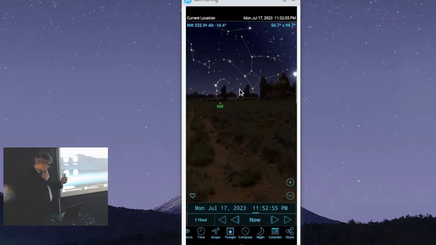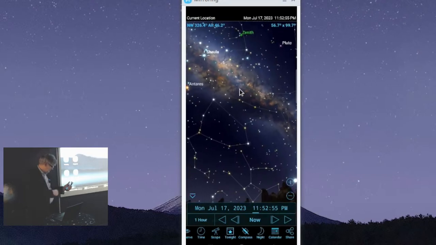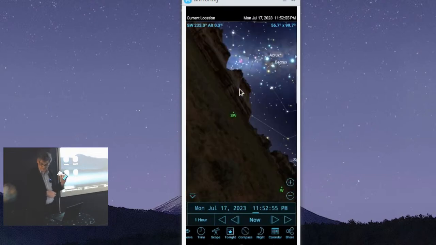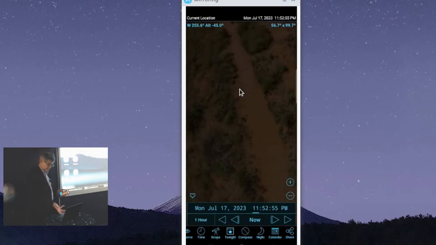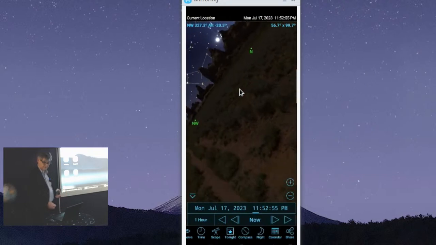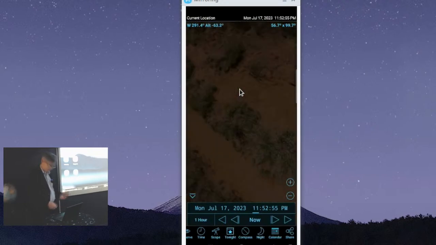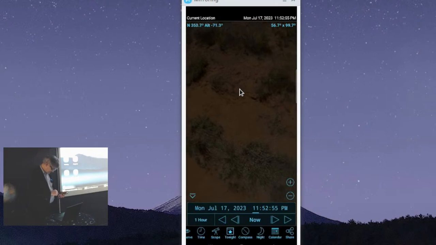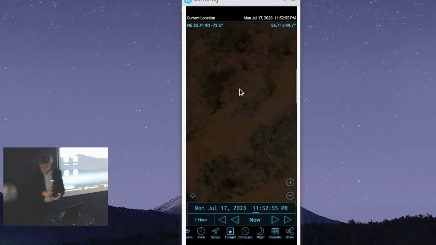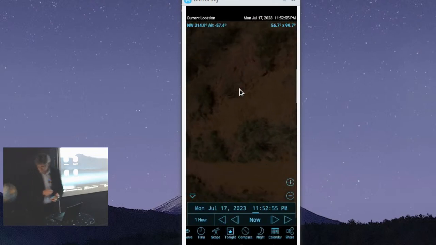Yeah, so that's a really useful one. And again, this will do telescope control as well. In fact, that might be handier because if you're out in the field, a laptop can be a bit more of a pain to cart around than just having your phone. A lot of telescopes natively support Sky Safari these days. So it's a really useful tool.